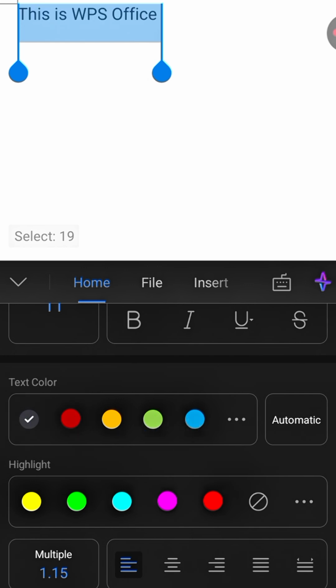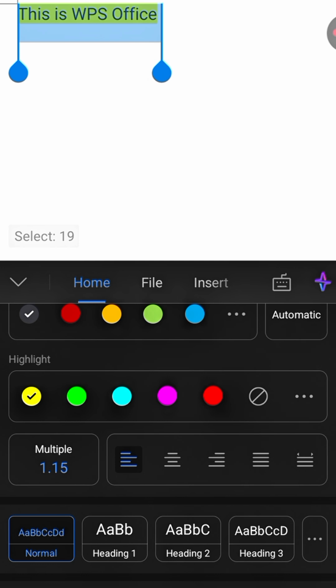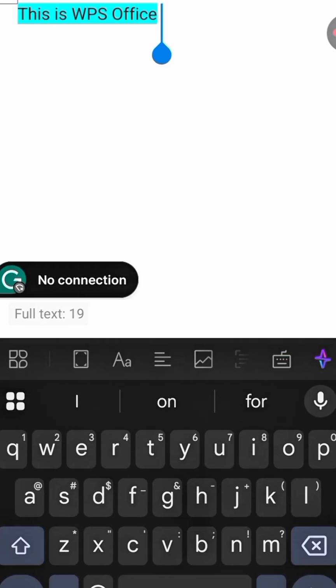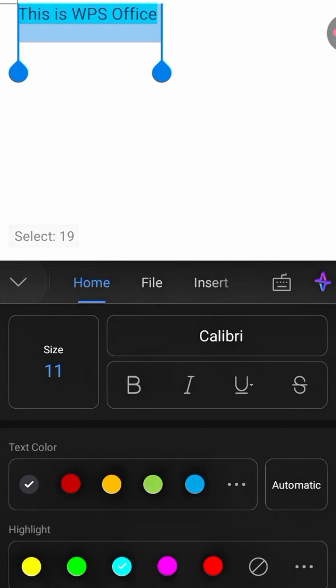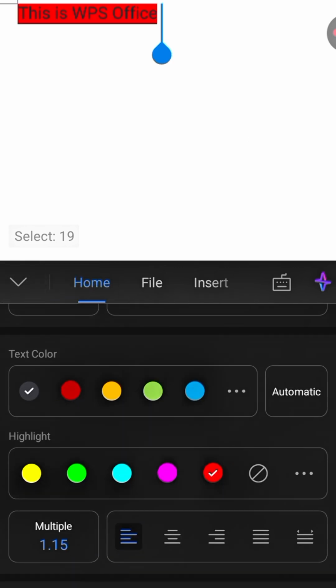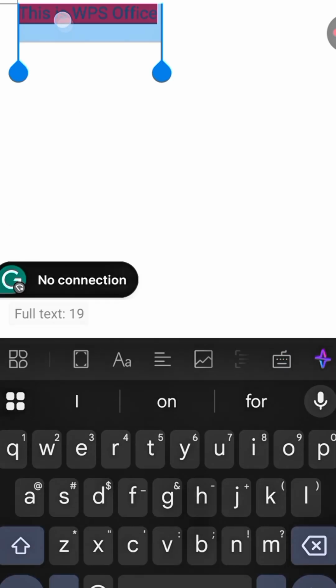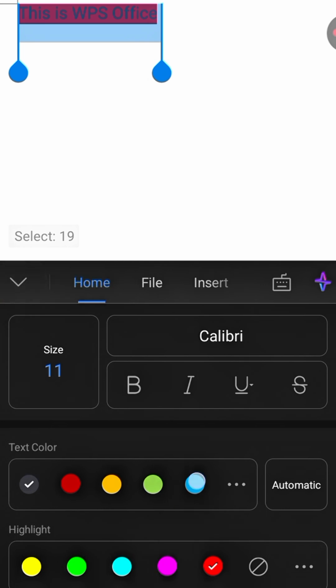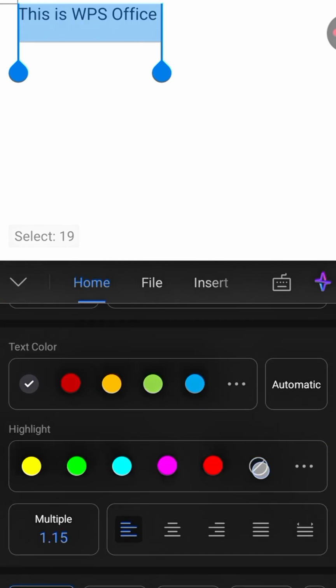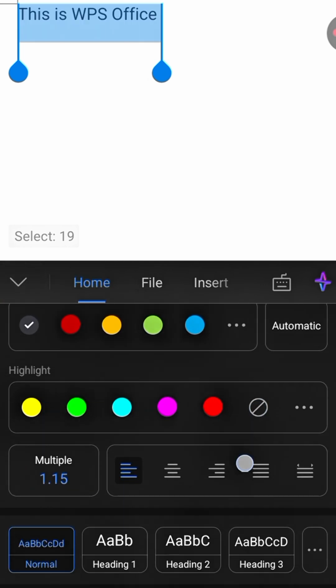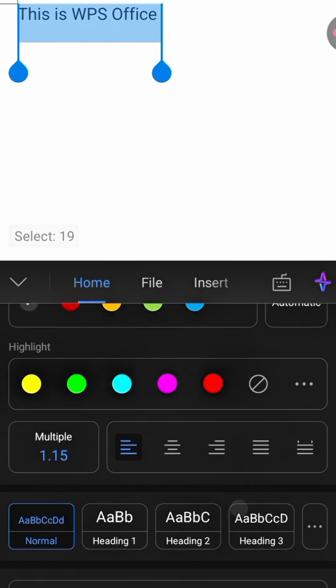Sometimes you want to highlight a text, you can use this to highlight. You can see, you can highlight it. It's blue. If I go back, you can highlight it to red. Or I can choose to click on this, which is none. I won't highlight it.